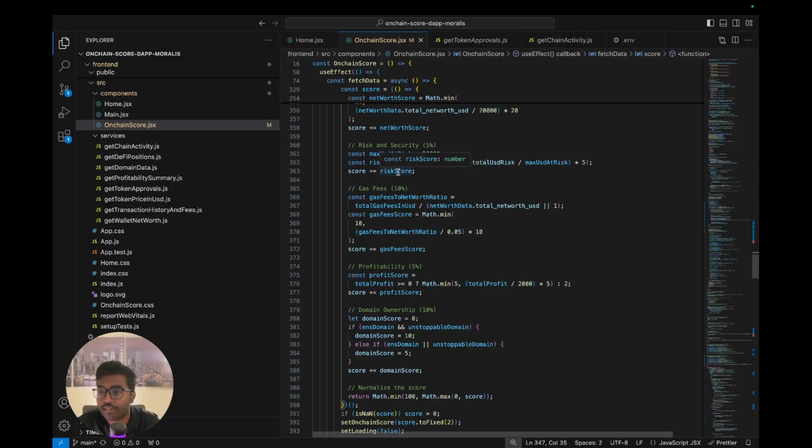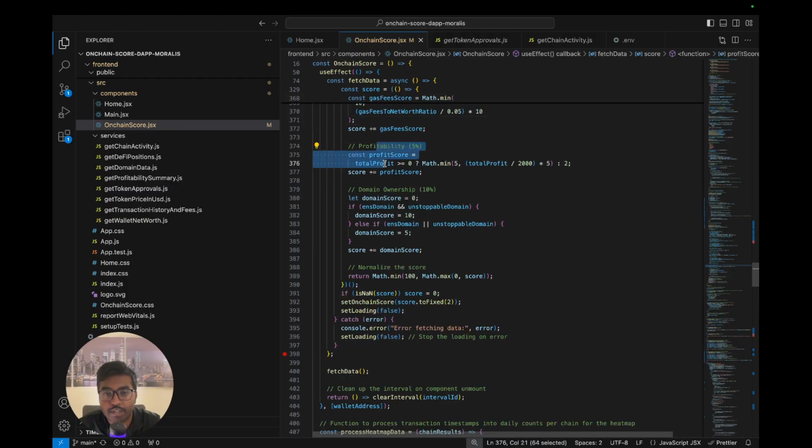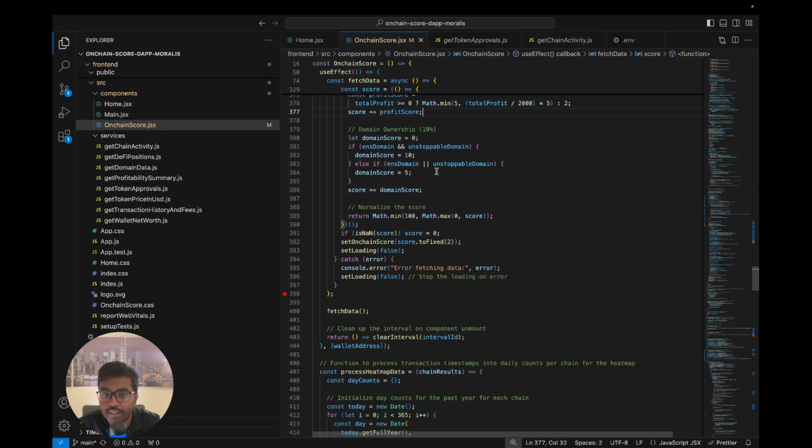If your wallet has a lot of open token approvals, that's going to lead to a lower score. So that's what we're actually doing here. And then you have the gas fees by itself. How proportional the gas fees are to the net worth also determines the wallet's on-chain score. Then you have profitability. If the wallet has been making profitable trades, then it basically indicates the user is an experienced trader, etc. So that's also one way of determining the score.